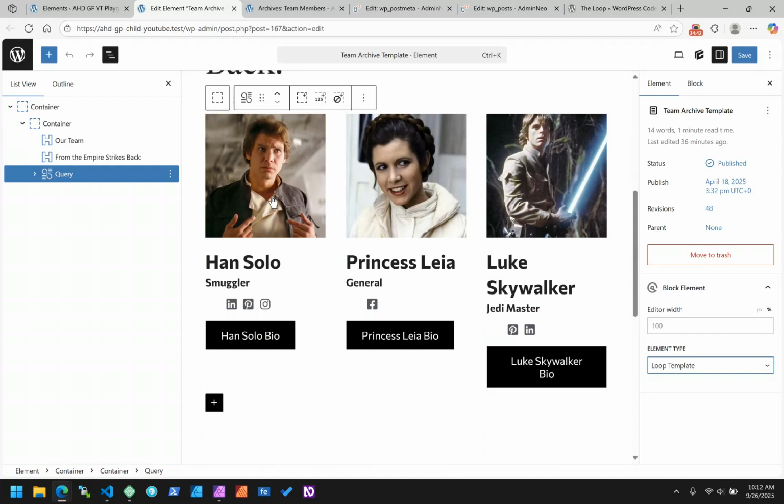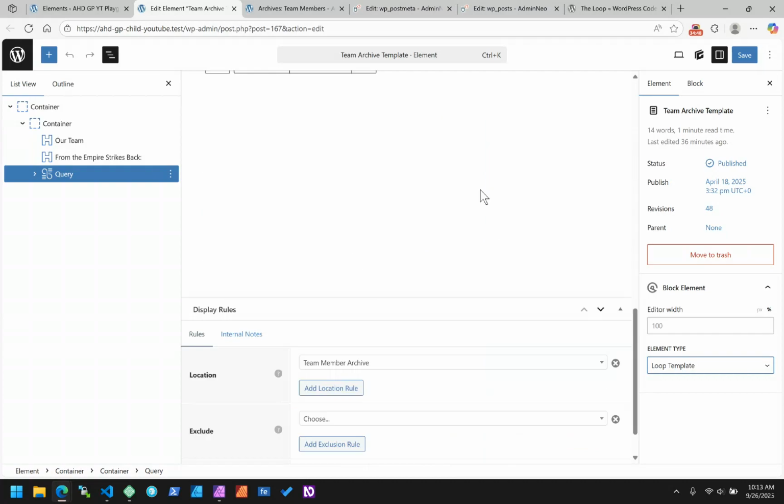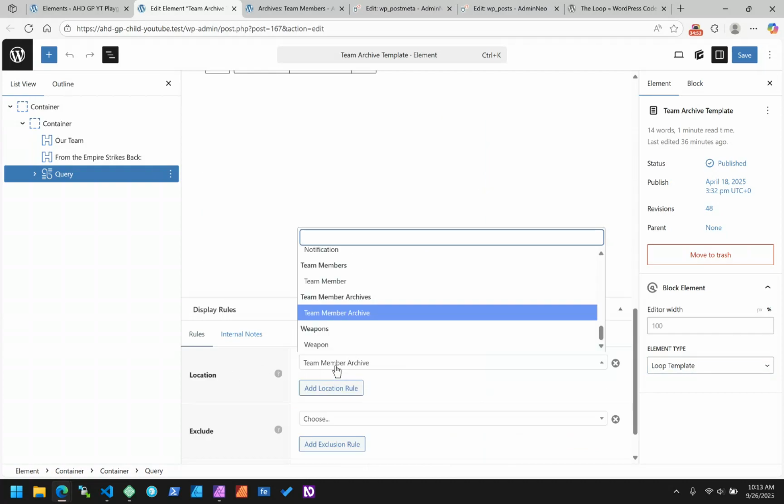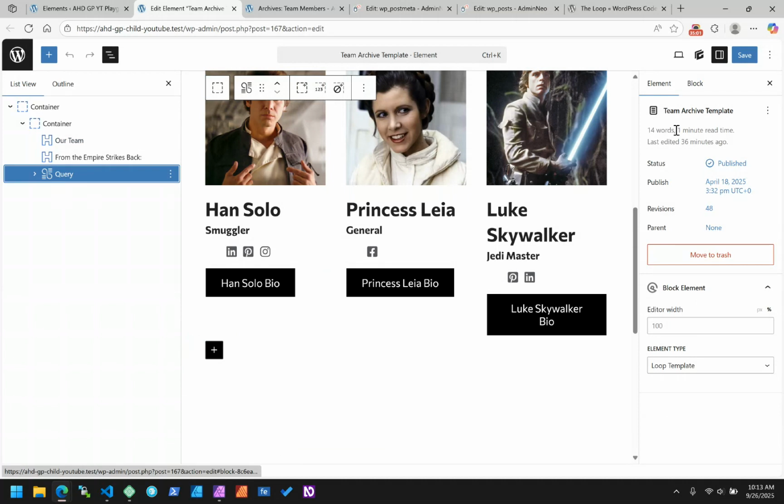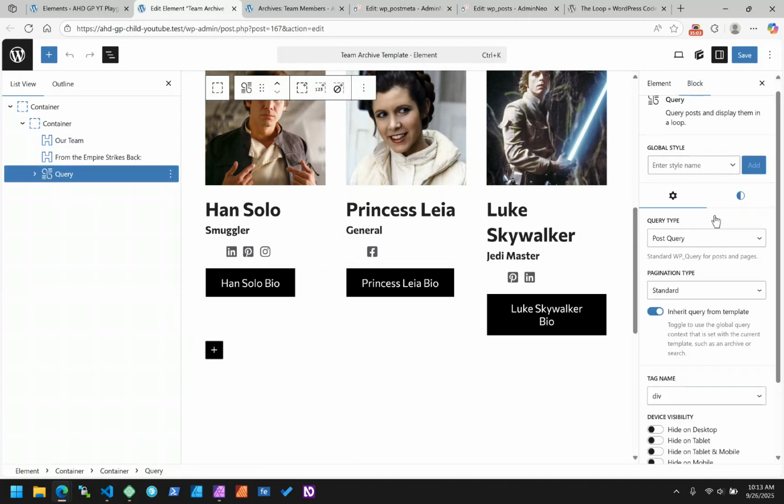So we're going to pull in, and we only have 3, but we're going to pull in all of the posts or a specific number of posts. And we're telling it which one we want to use by defining the location. This is a team member archive. Okay. So at this point, we go to the query block.